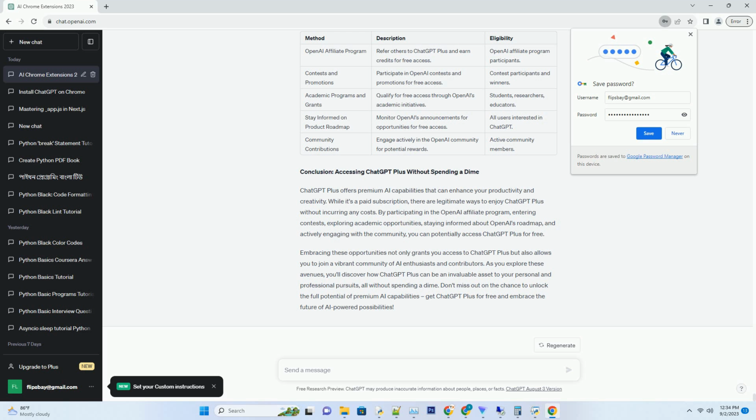6. Community contributions and engagement. OpenAI values its user community and often acknowledges the contributions of dedicated users. Active participation in the OpenAI community, whether through providing feedback, sharing insights, or collaborating with other users, can lead to recognition and rewards. OpenAI occasionally offers incentives or benefits to community members who make substantial contributions. By actively engaging with the ChatGPT user community, you may find opportunities to access ChatGPT Plus for free as a token of appreciation. Chart: Ways to get ChatGPT Plus for free. Let's visualize the various ways to access ChatGPT Plus for free in a chart for easy reference.